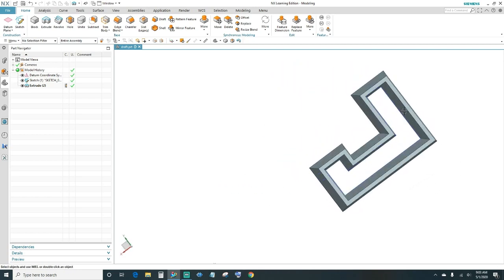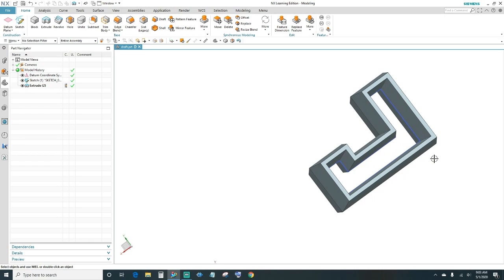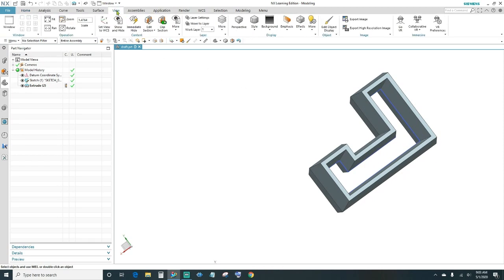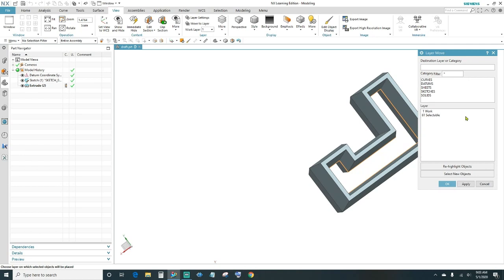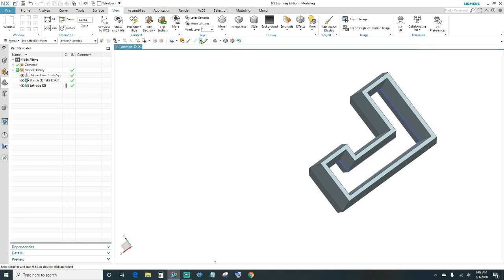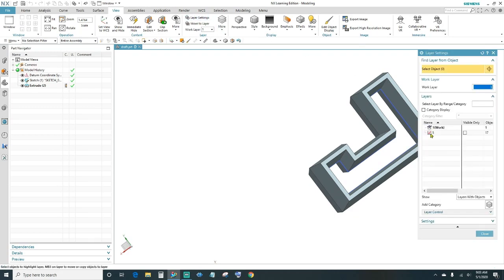Alright, next we want to hide our sketch lines. So in order to do that, is go ahead and click View, and then under Move to Layers, you want to click that. Highlight your object, and then invert selection. Go ahead and click OK. Next, you want to tell it which layer you're going to put it on. So we're going to choose 5. Click OK. Next, you want to layer settings, and then you want to uncheck layer 5. That way, it's going to go hide. Go ahead and close.